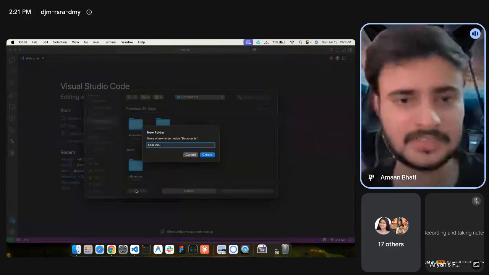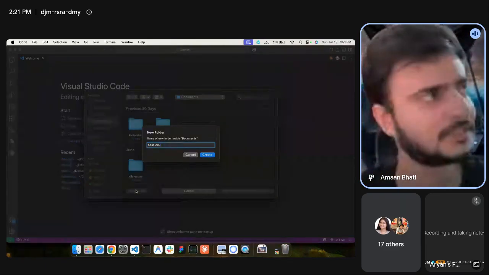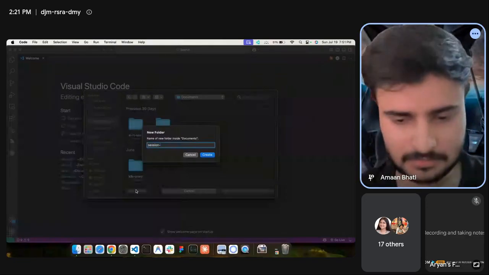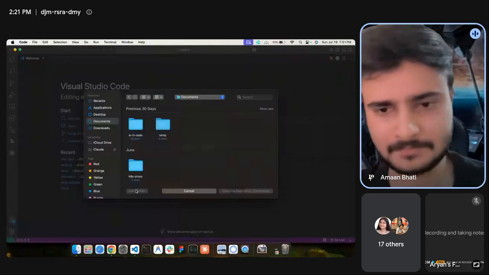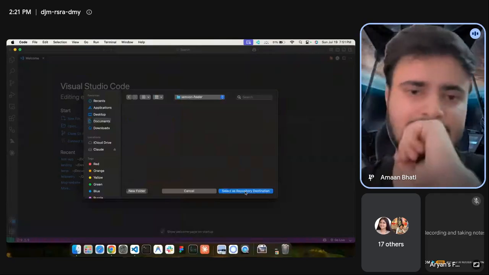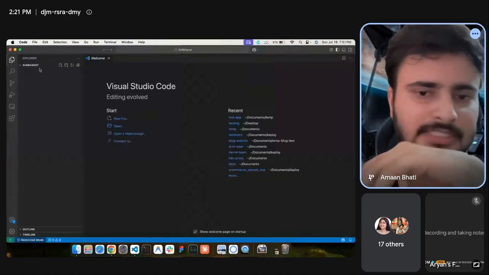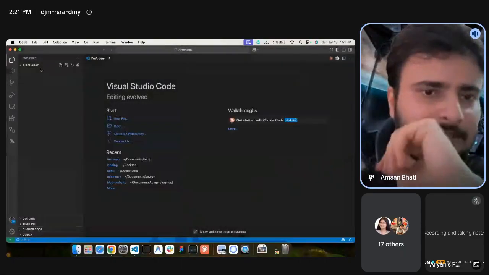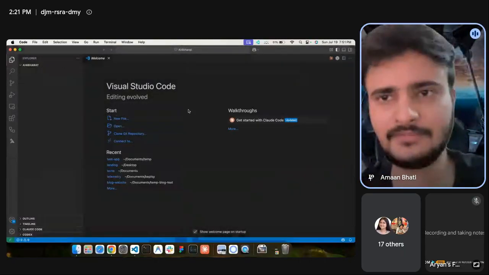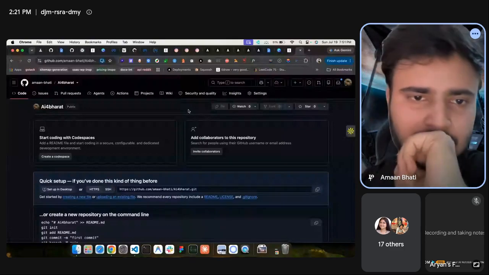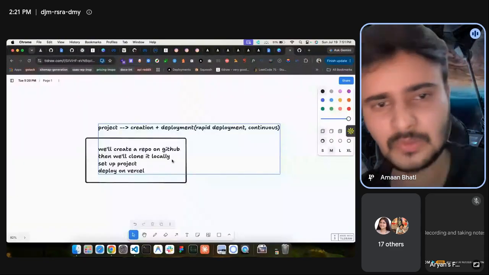It should be memorized in my mind. So let's name it session folder for now. Okay, cool. So I have cloned the repo locally. As you see here, we have cloned this repository locally. So what we have done till now, we have created a repo, and we have cloned it locally as well.